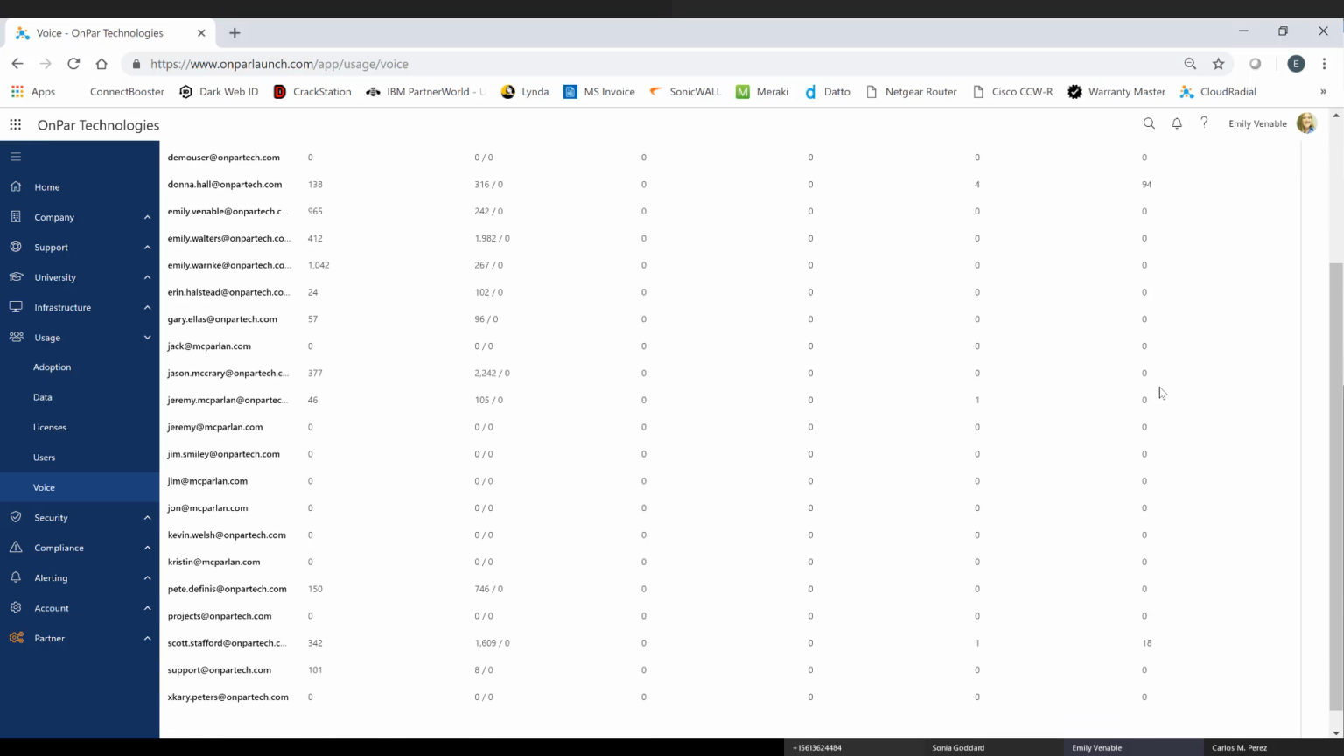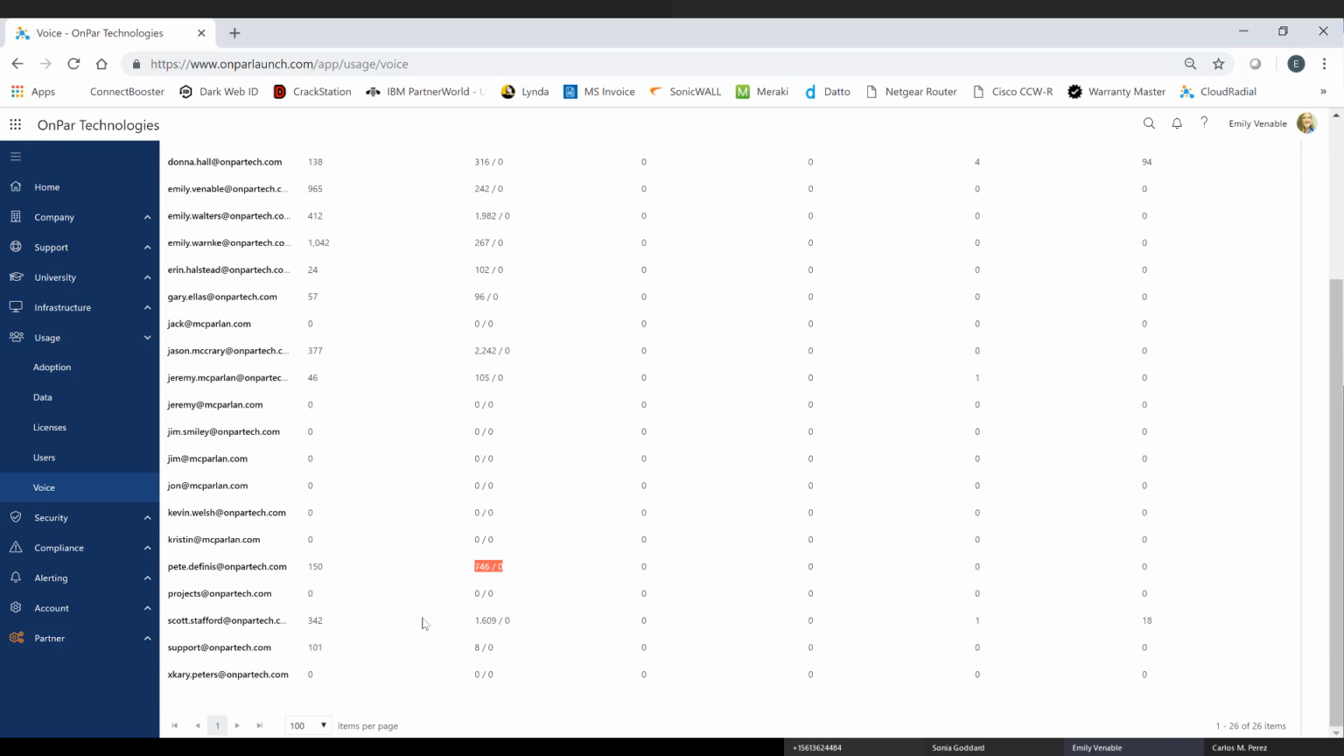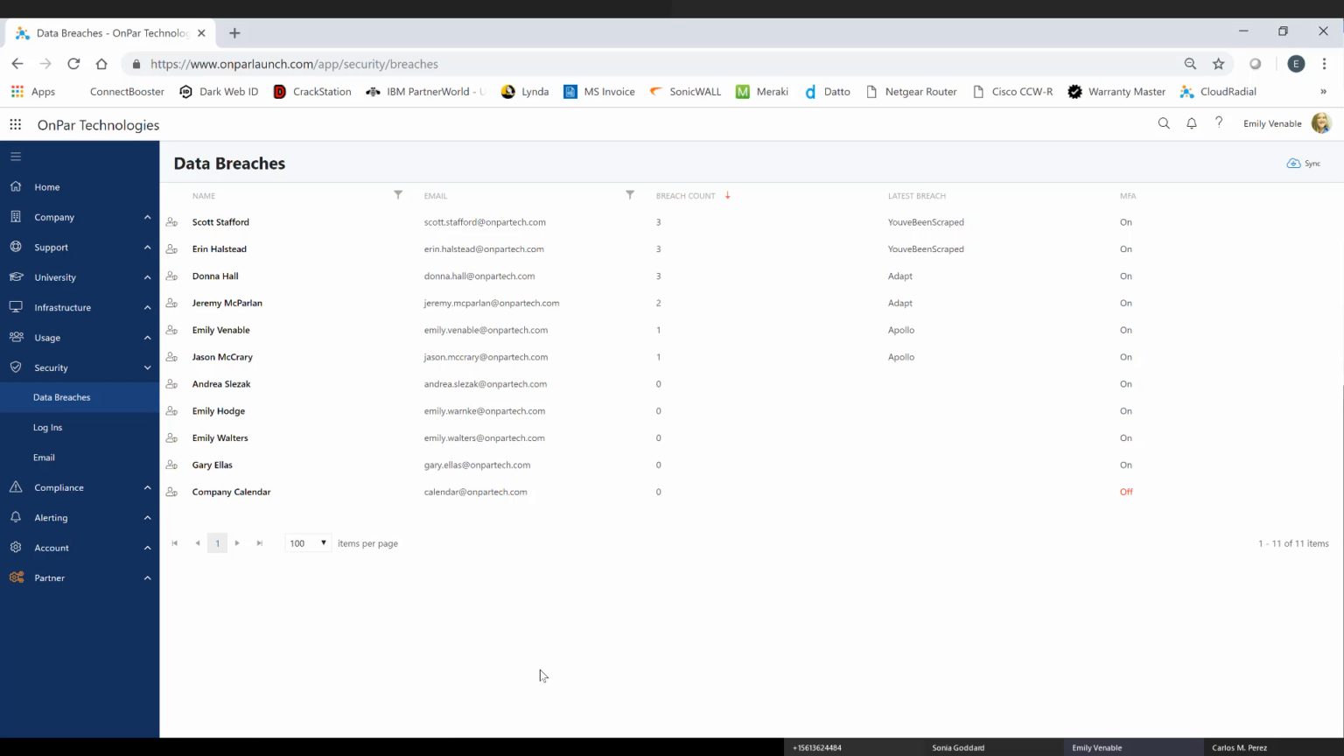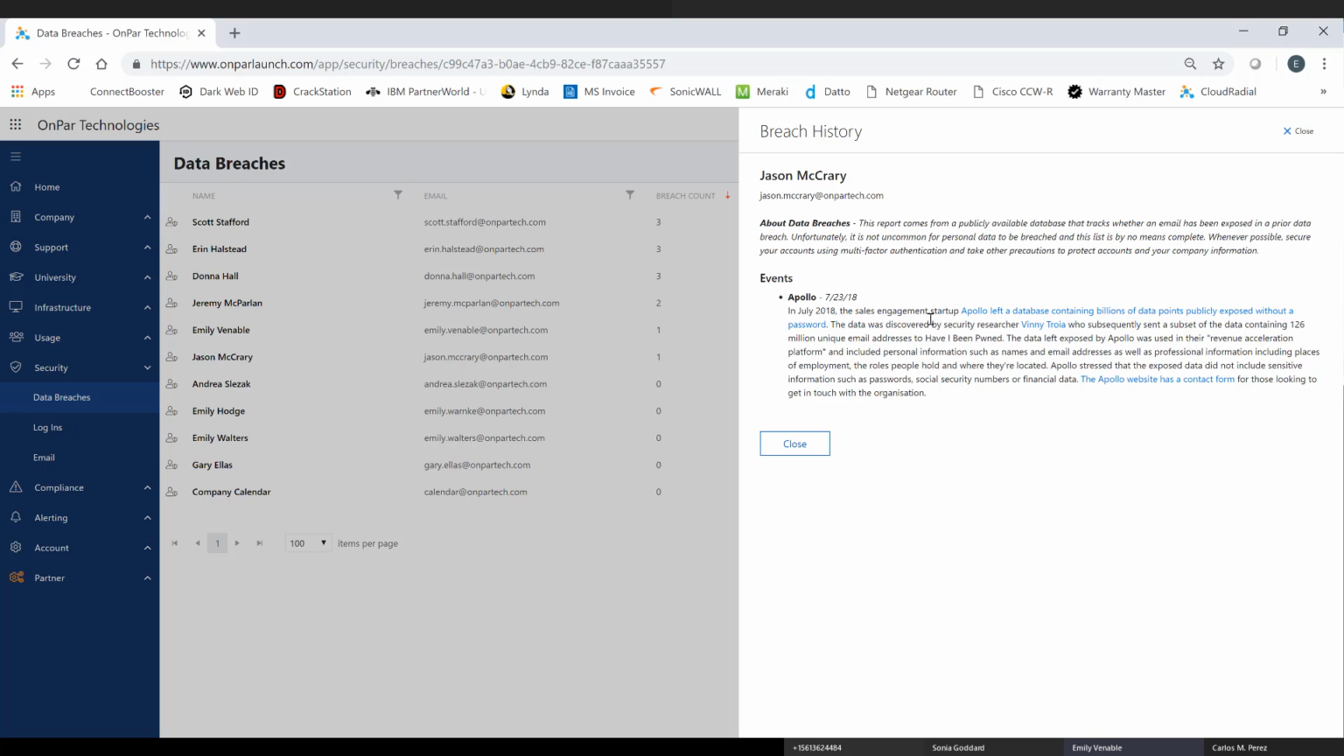Next, we're going to move on to security. This is the section most people like. So data breaches. Data breaches is pulling its data from a site called Have I Been Pwned. This is different from our dark web ID service. This shows you any data breach where your work email has been a part of that breach. You can then click on the breach and figure out what it was, and this should prompt you to change your password. So as you can see for me, I was a part of the Apollo breach.